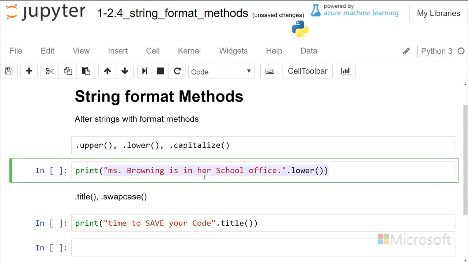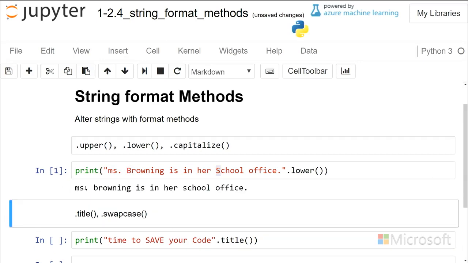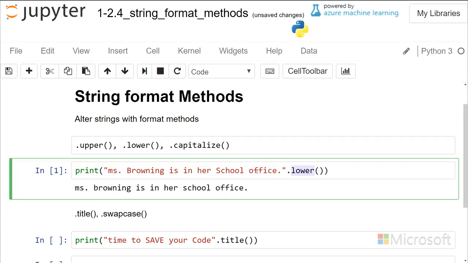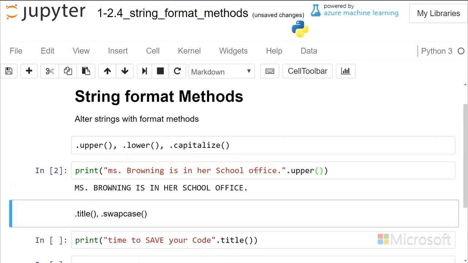So we have a hard-coded string right here, a literal string, and we're going to use the lower command, and that should change the uppercase letters to lower. So let's run that. So we see, yep, everything's lowercase now. Let's try to yell it. And the upper method puts it to all caps.